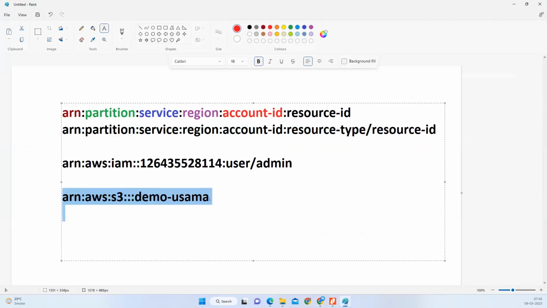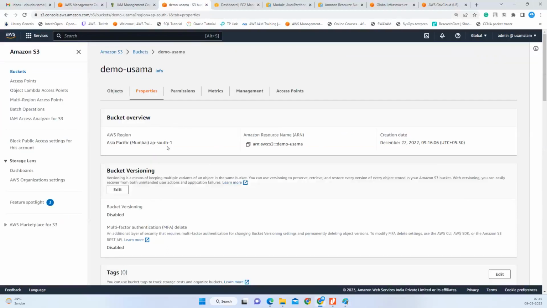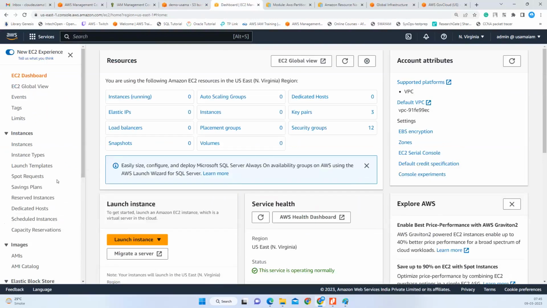You should never write an ARN in this way, but you should know how to read it, right? If you are reading this, then you should know why this gap, why this gap. This gap is for the region and this gap is for the account. Yes.